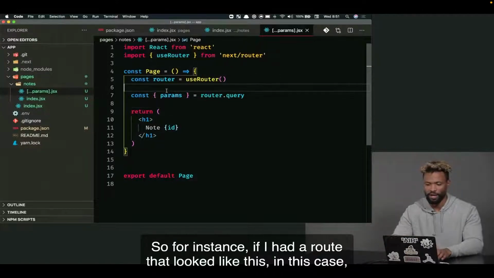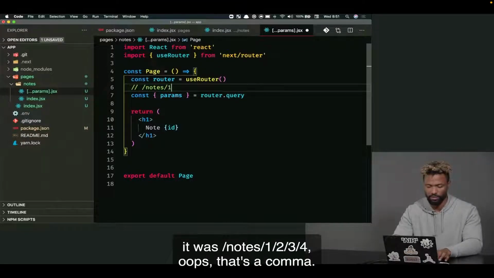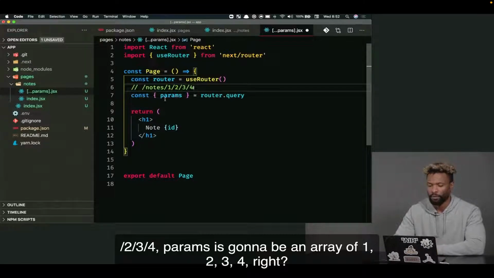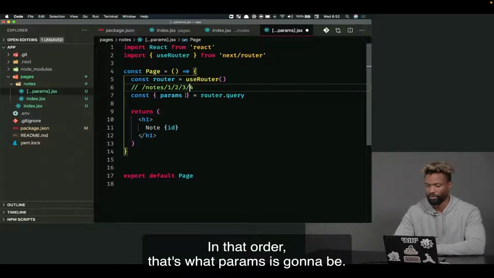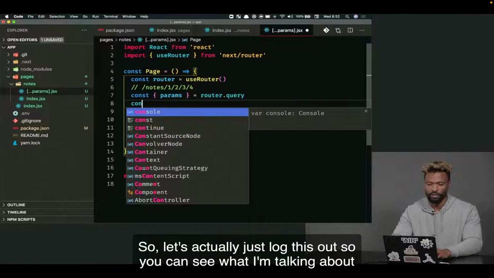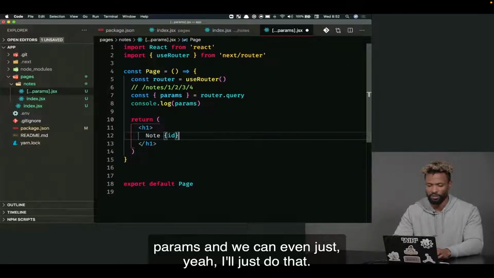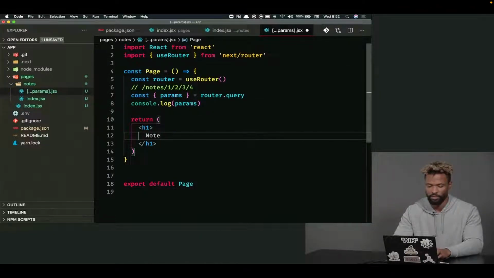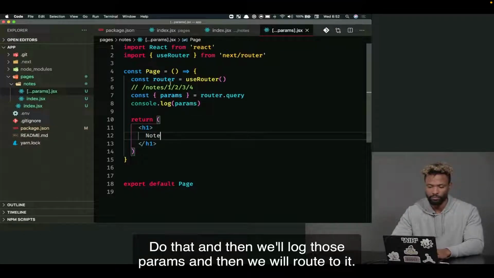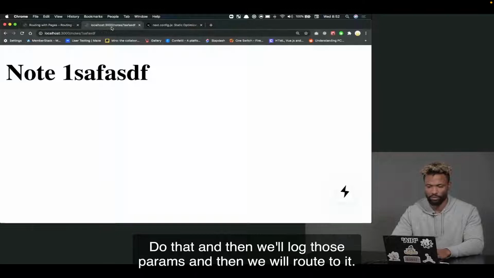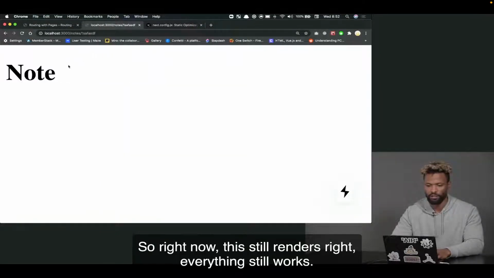So for instance, if I had a route that looked like this, in this case /notes/1/2/3/4, params is going to be an array of 1, 2, 3, 4, right? In that order. That's what params is going to be. So let's actually just log this out so we can see what I'm talking about. I'll log those params, and then we will route to it. Right now, this still renders, right? Everything still works.